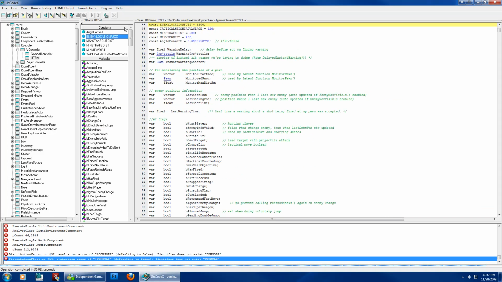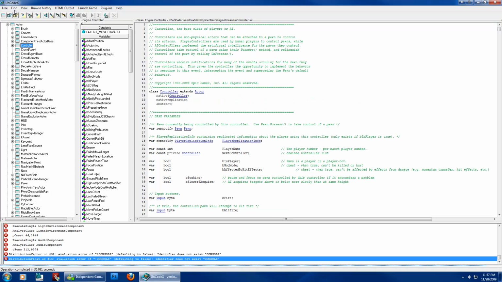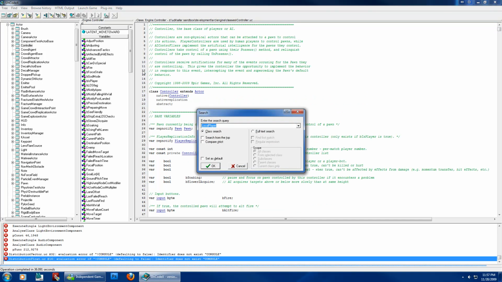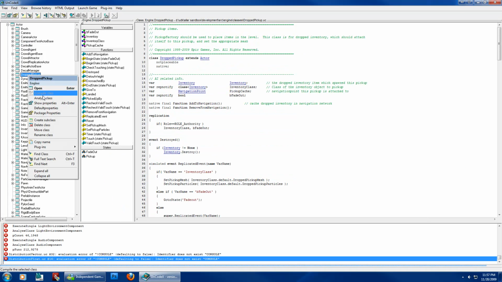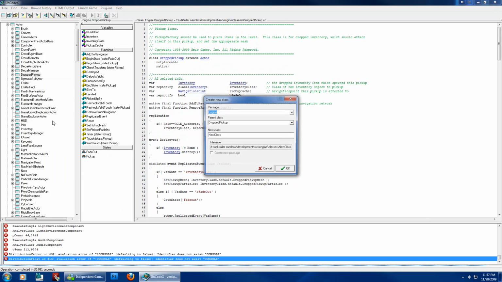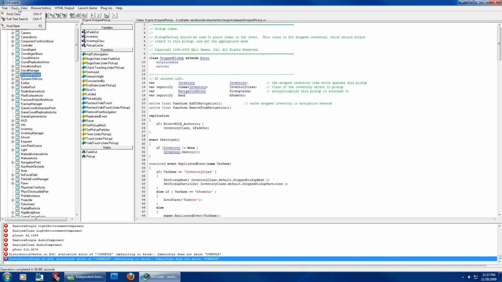Anyways, that's pretty much it. This is more an explanation of how to use this than actually setting it up, but that's all there is to it. Once you have this set up, pretty much you're good. If you need to look for a class, you just press Control-F and find a class. If you want to create a subclass, you can right-click and go Create Subclass. It'll ask what package you want to put it under, what parent class to derive from, and your class name. It's all good stuff.